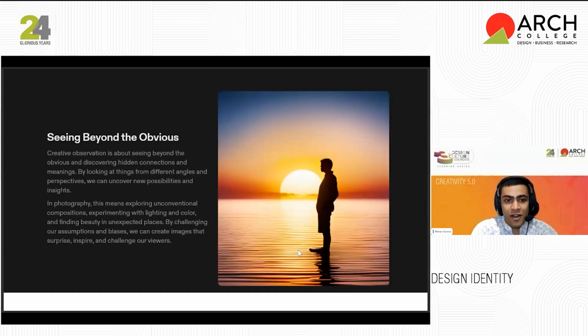So seeing beyond the obvious. Creative observation is about seeing beyond the obvious and discovering hidden connections and meanings. By looking at things from different angles and perspectives, we can uncover new possibilities and insights. In photography, it means exploring unconventional compositions, experimenting with lighting and colors, finding beauty in unexpected places, and challenging our assumptions and biases. We can create images that surprise, inspire, and challenge our viewers.